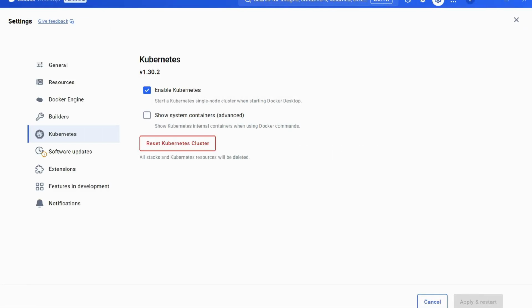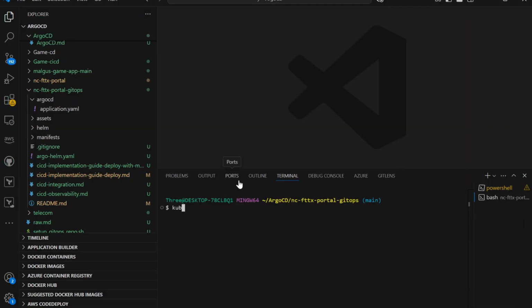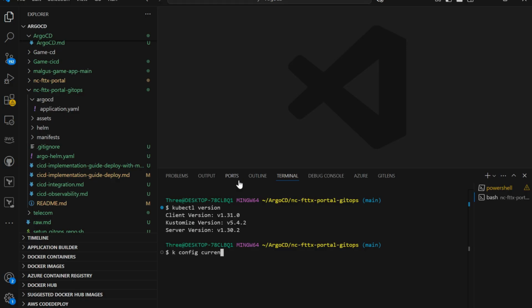In our previous video, we took a look at the ArgoCD manifest file. And before we demonstrate ArgoCD, we're going to set up our local environment. I'm using the Docker Desktop single node Kubernetes cluster, so I have that enabled here. And if we go back to VS Code, we can use kubectl version just to ensure that we have the kubectl command line available. Then we're going to run kubectl config current-context. We just want to ensure that we're referencing the proper cluster, which is the Docker Desktop cluster.